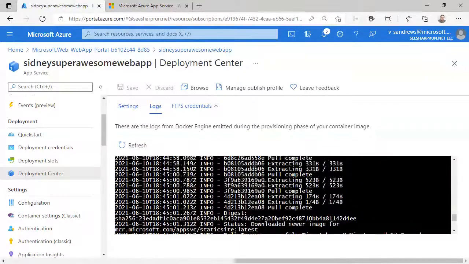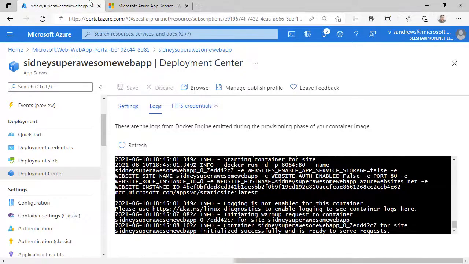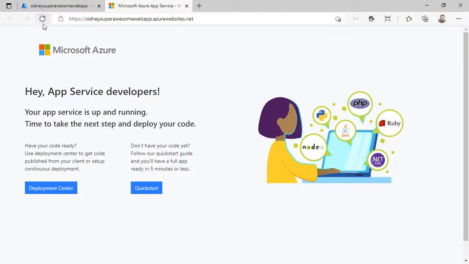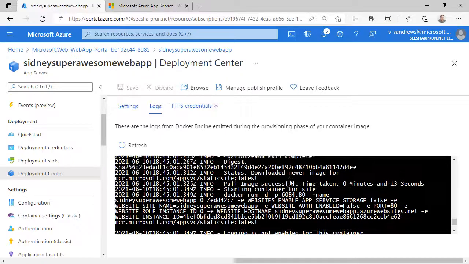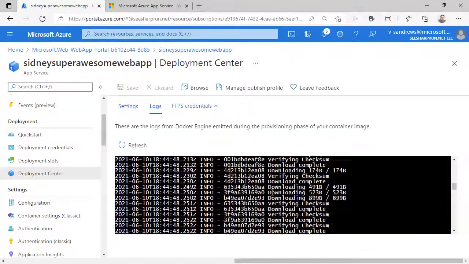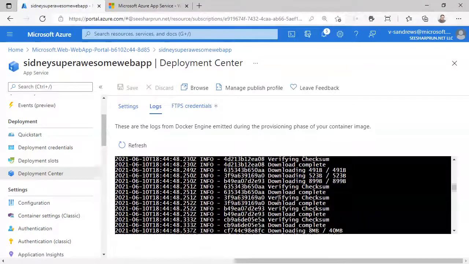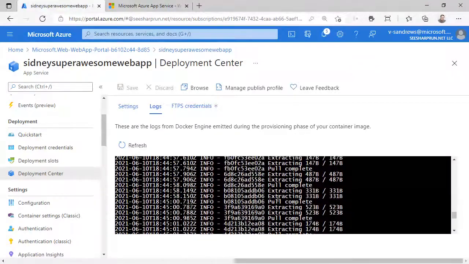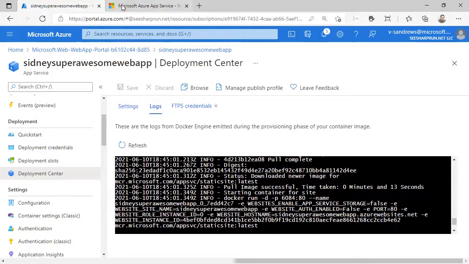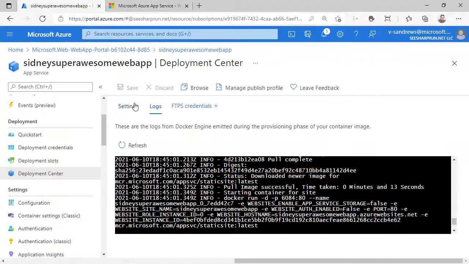So it downloaded the Nginx image. It says it's ready to serve requests. I'll hit refresh. We make sure it's pulling the right container image. App service static site. Oh, I keep saying Nginx, but I pulled the app service static site image. I apologize for that. Let's pull Nginx instead.